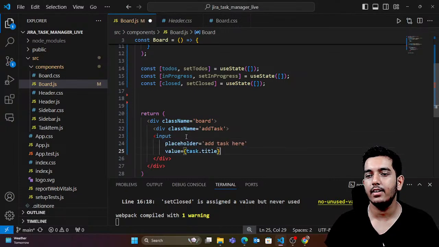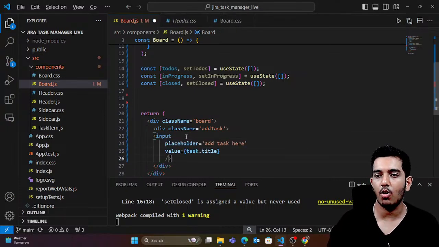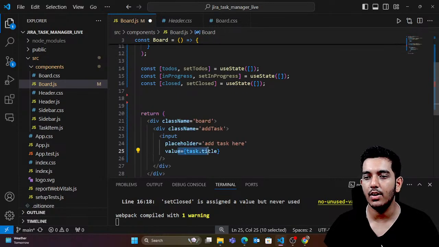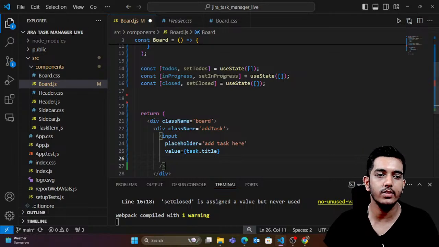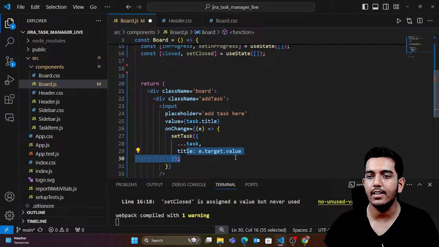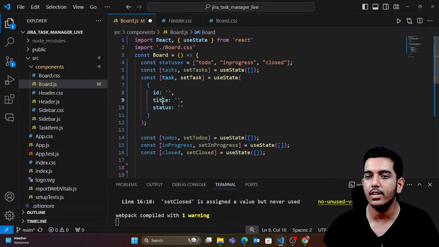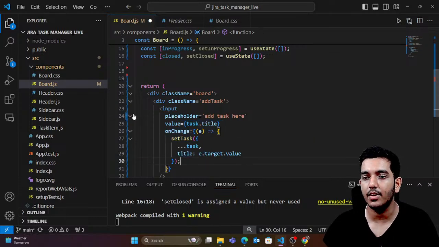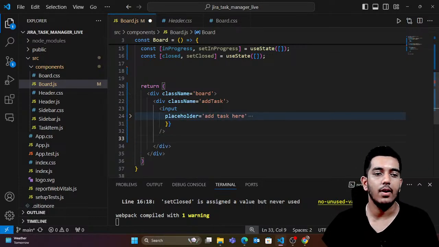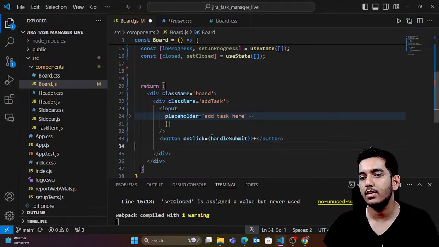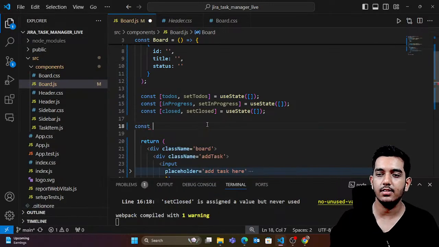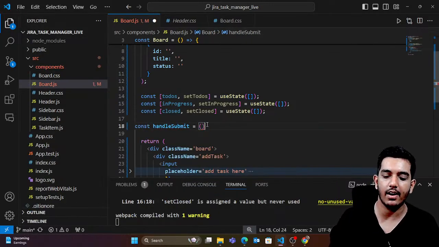It would be containing the value from the title. So whatever is written here would be shown in my input field, and whenever I want to change my input, I can say onChange, setTask, and inside that I'm going to change the title field. Whatever I write here would be set into the title. After this we are going to have a button also, a submit button. Whenever I click on this, the handleSubmit function would be called. So I'm just gonna create a handleSubmit function here. Let's create and close it.